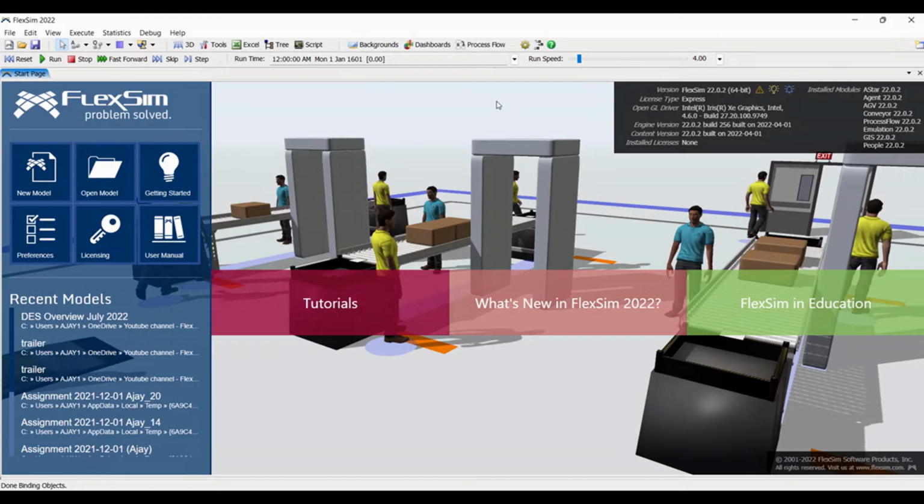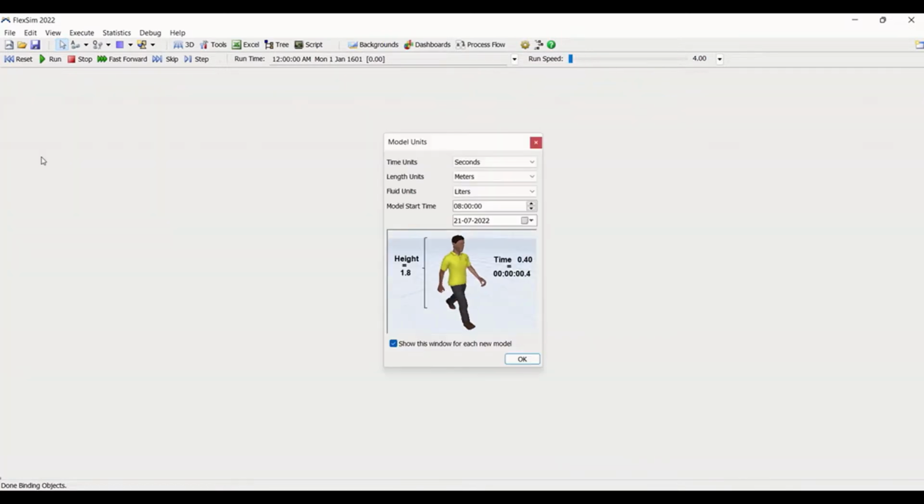As you see, this is the Flexsim screen. This is Flexsim version 22.0.2. We will be using this version and the latest versions coming in future for our modeling purpose. So we will begin. To begin with a new model, click on New Model here.